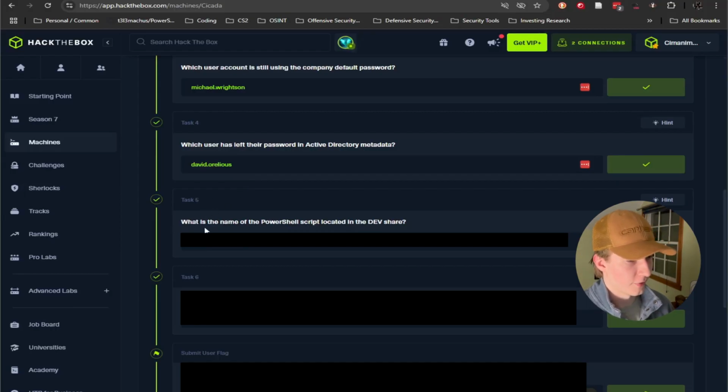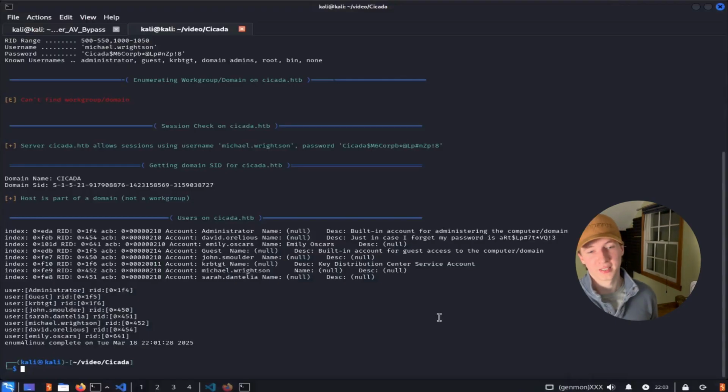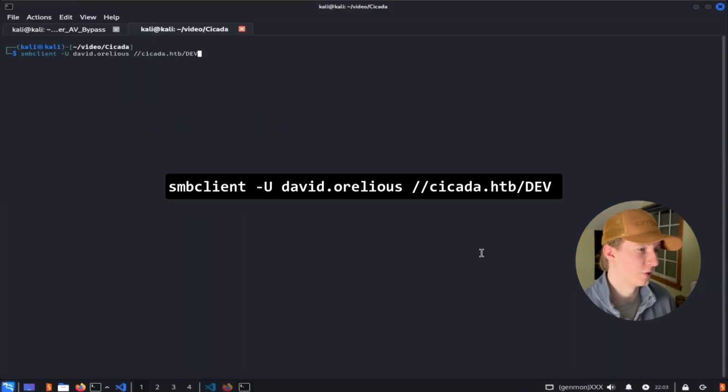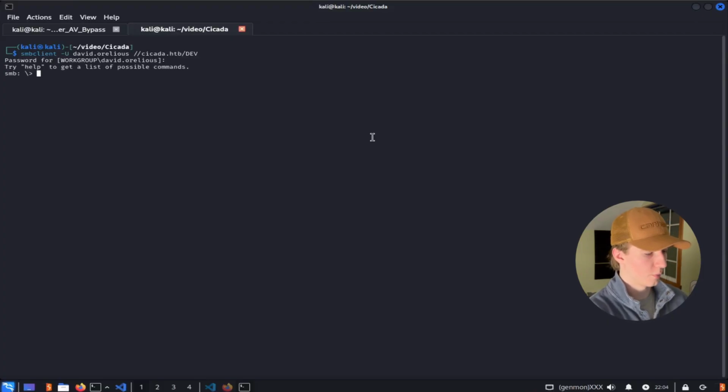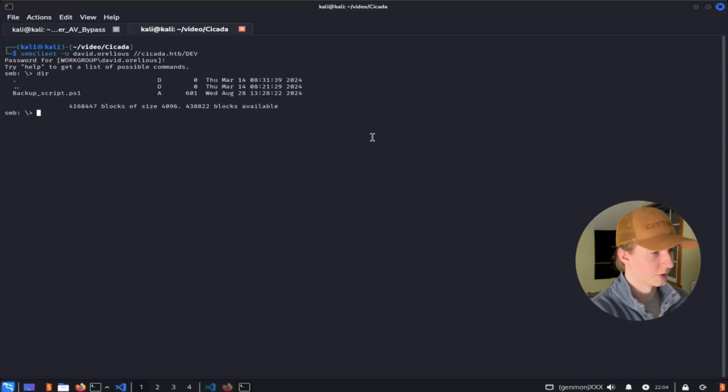This will open up task 5, which is asking us what PowerShell script is located in the dev share. And using context clues, we can kind of put together that the David or Elias user that we now have credentials for can probably access that dev share from earlier. So to access that dev share as the David or Elias user, we can run smbclient -U David or Elias, //cicada.htb/dev. And when it prompts us for a password, we can use the password that we found in the metadata and just paste that in. And now when we list the directory, we see that we have backupscript.ps1 on the dev share.